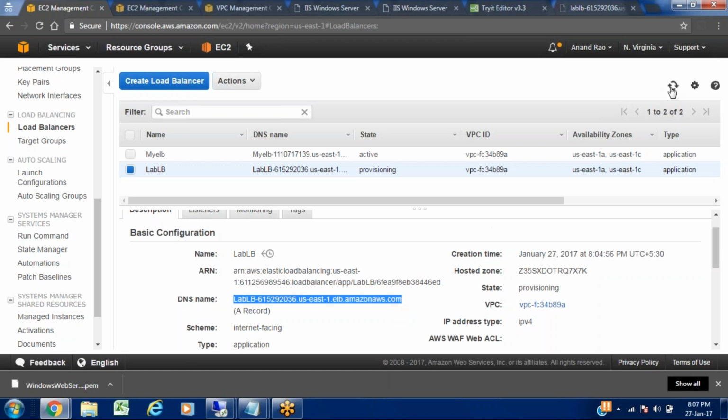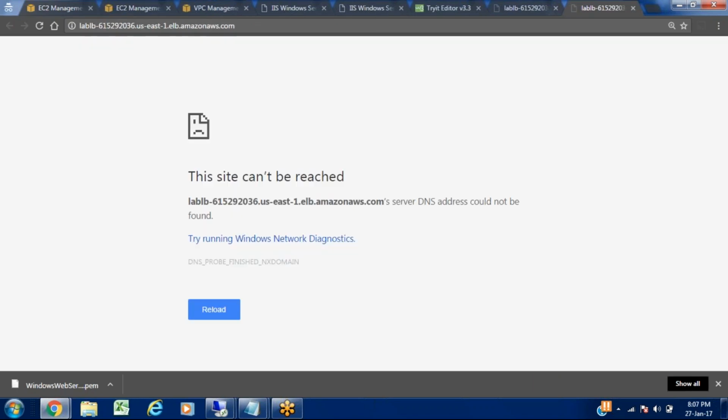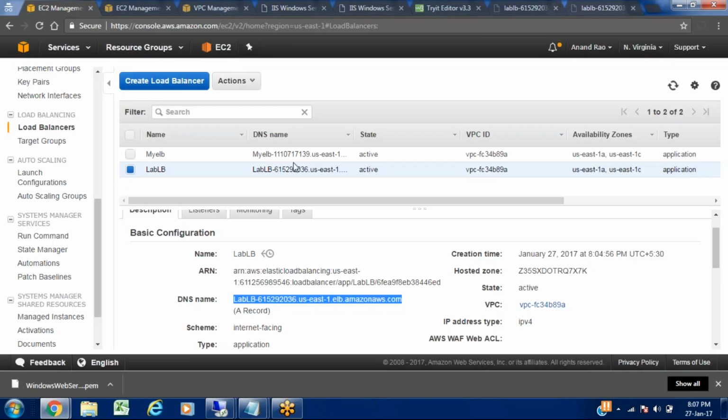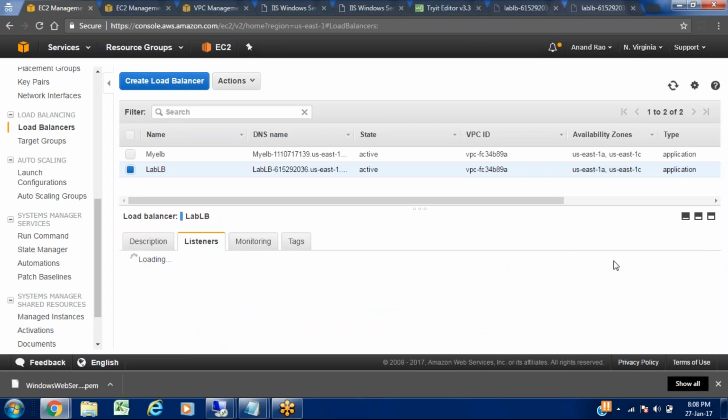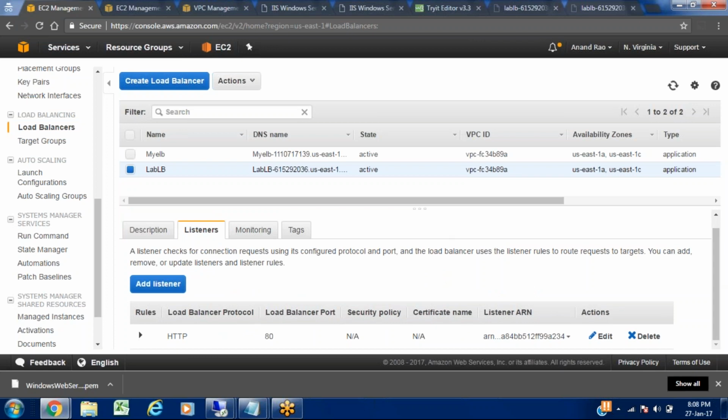I'm going to refresh it because I really don't like silence. Oh, it's awesome. It's active now. So what I'm going to do is copy that and paste it in the browser. Let's see what we get. Okay, it says site cannot be reached. Time for some troubleshooting then. It's active. Let's go to listeners and see what it is. HTTP, all that is good.